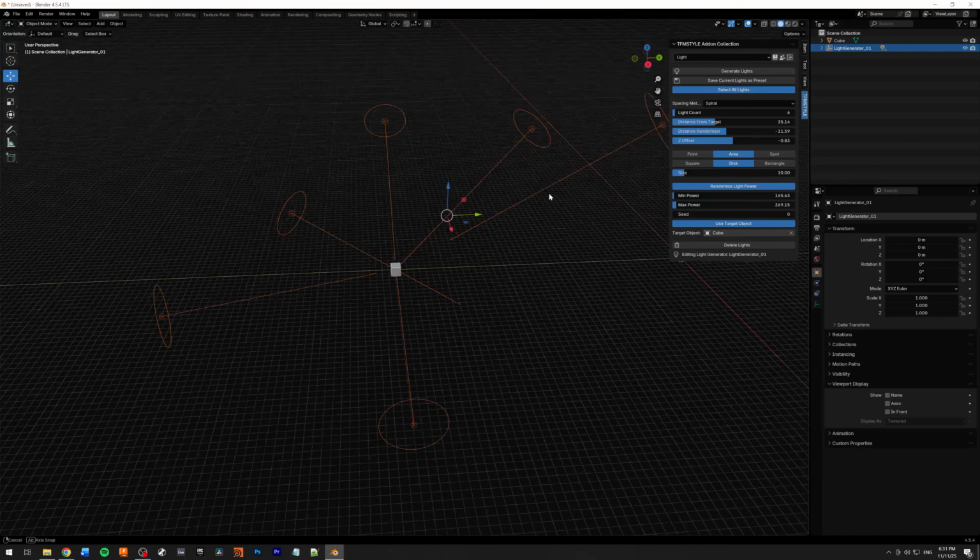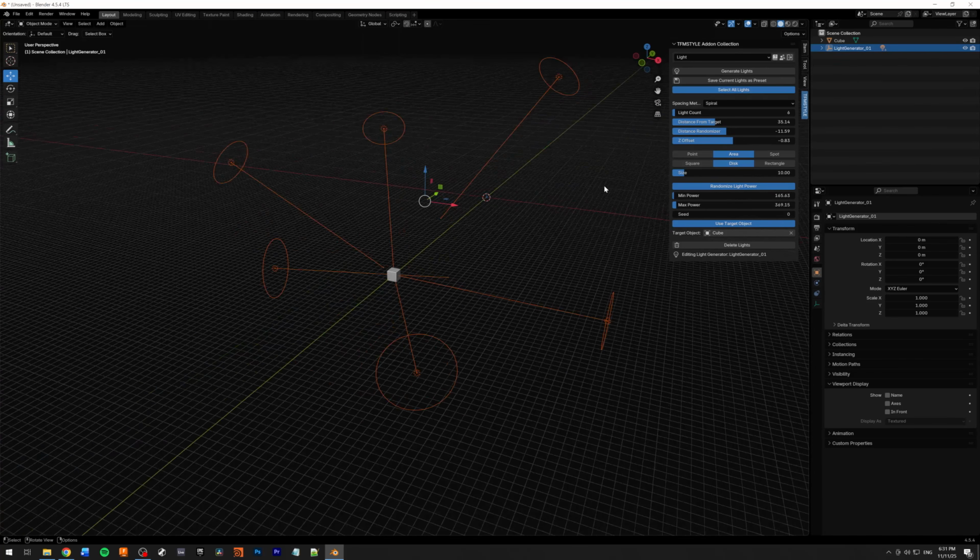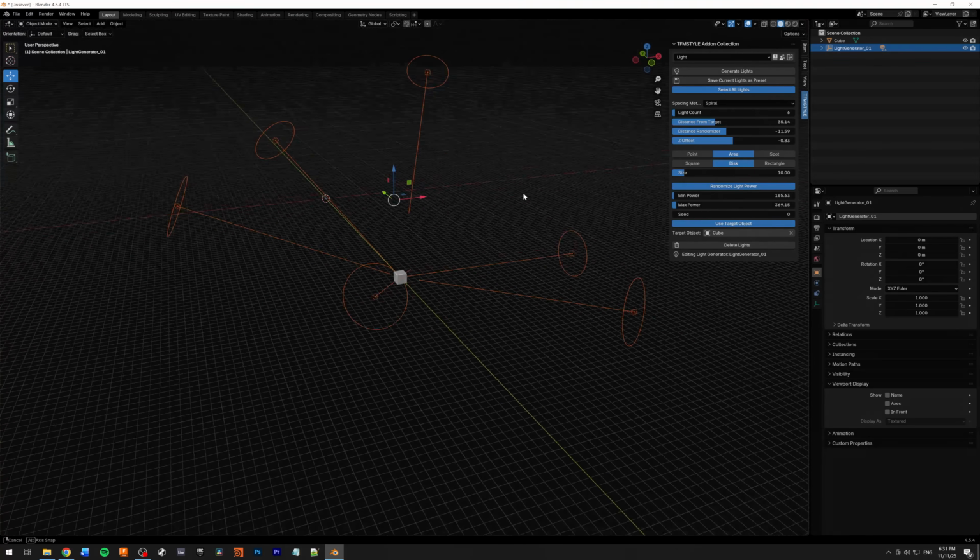So yeah, that's the light generator. Be sure to check out the full video showcasing what everything does.